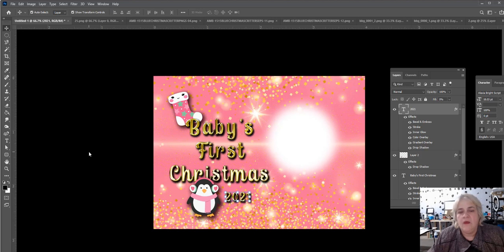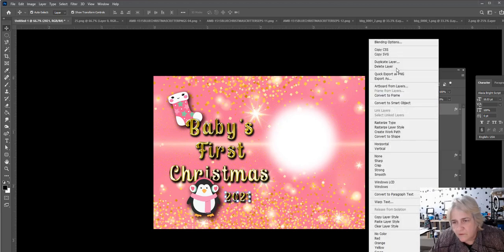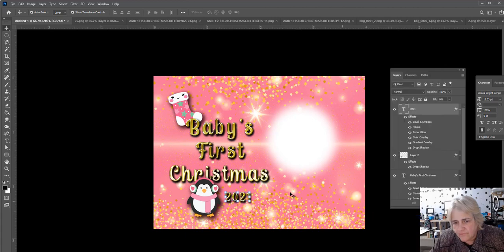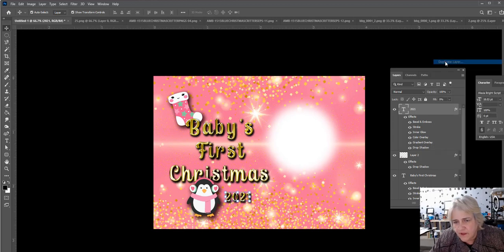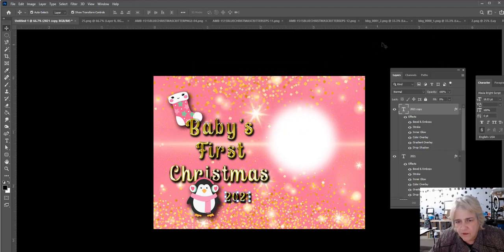Okay. Now, another important element of this is the baby's name. So, let's think up a little name here. In order to do that, I'm just going to right click on 2021. Nope, not copy layer style, copy the entire layer. So I'm just going to say duplicate layer. Now we've got a copy of that, and that's where we're going to put the baby's name.